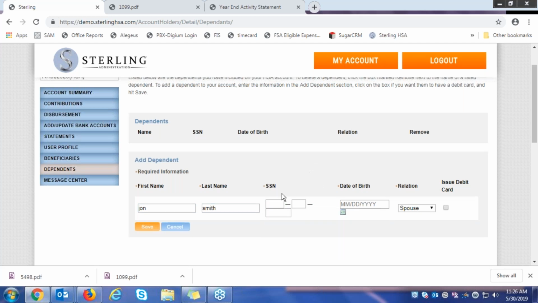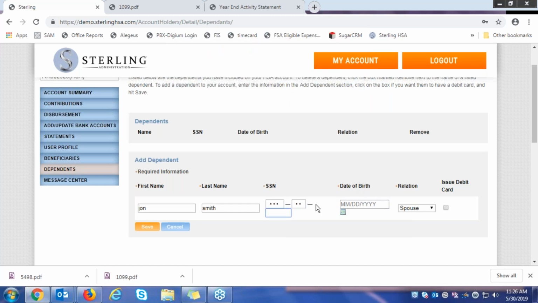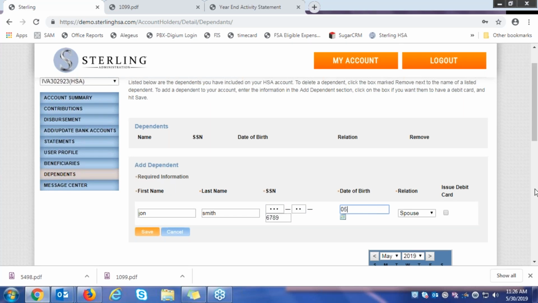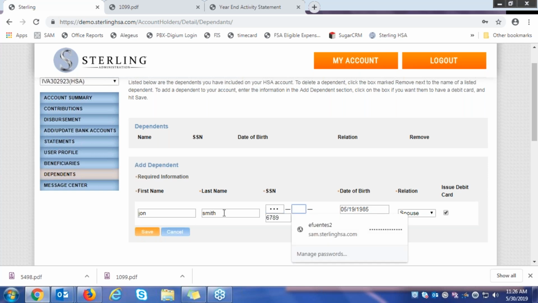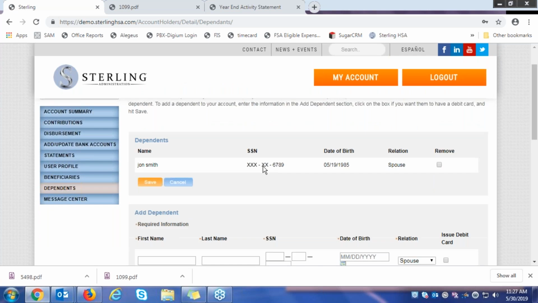And the reason we ask for the spouse's social security number is so that way when they call in and retrieve their balance, we can locate their account more easily in case they have a very common name like John Smith. And here I can select if you want a debit card issued to them or not. And then once I've entered the information, if everything looks correct, I can click Save. And they are now in the system.